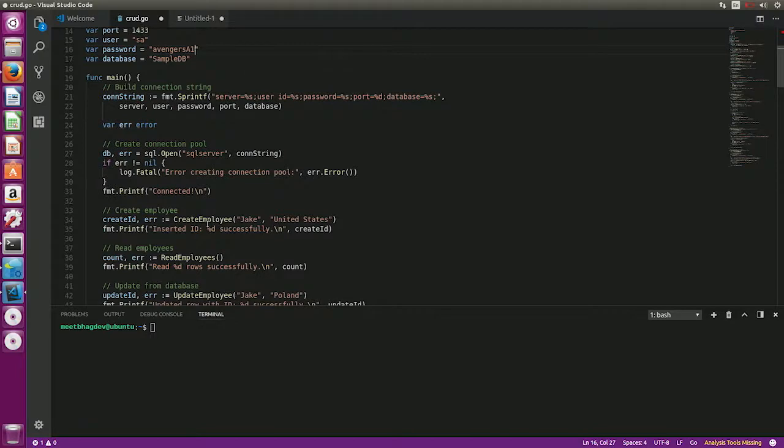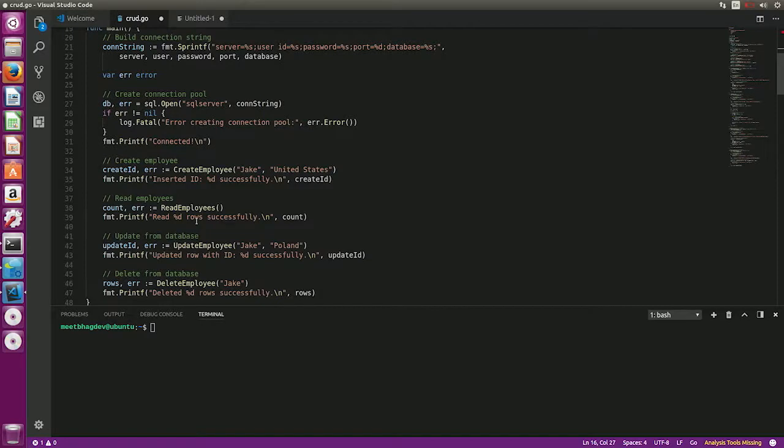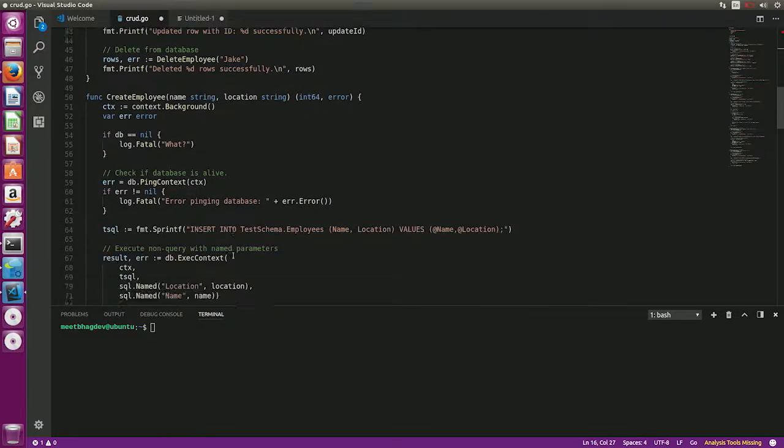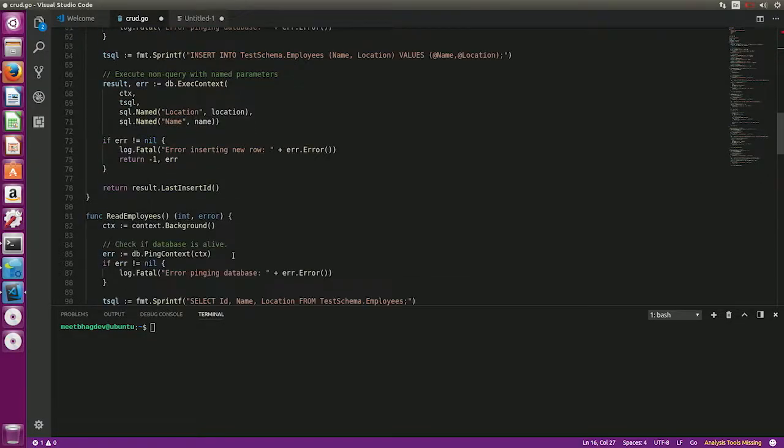In this example, we're going to create a connection pool. It will help with performance, create an employee. And for that, we will use the create employee function, read employees from the table, update an entry, which in this case would be Jake, delete an entry, and then reread all the results. So if we're ready, let's just go ahead and run this example.